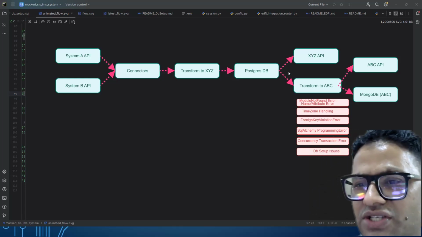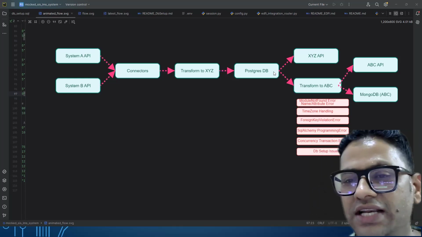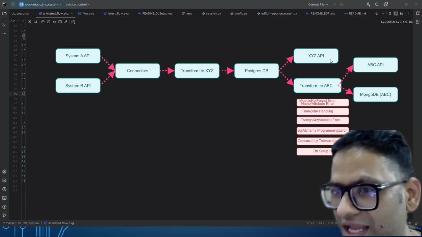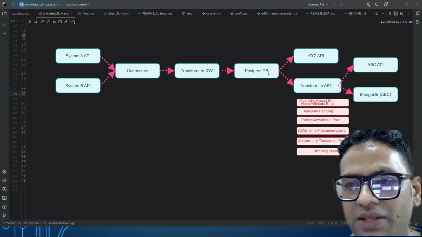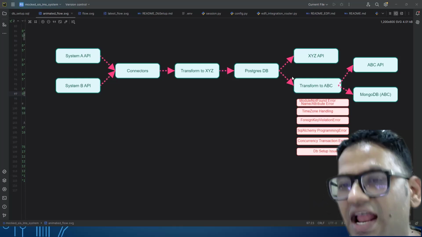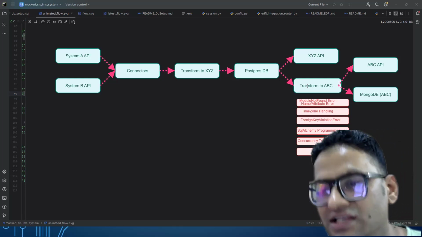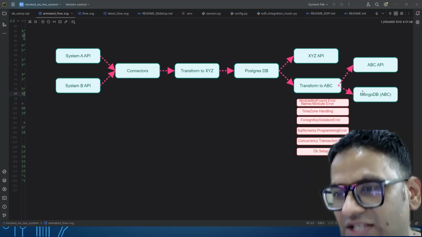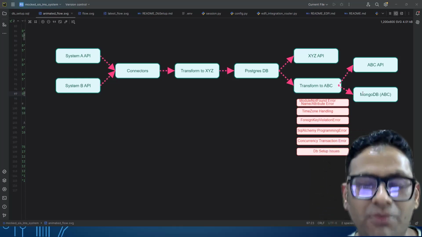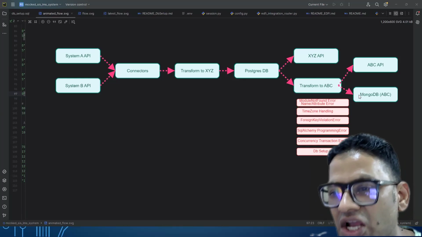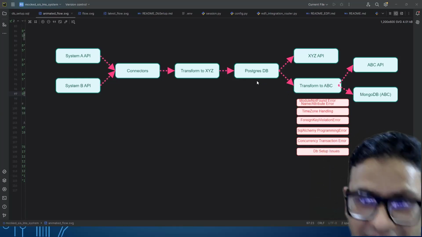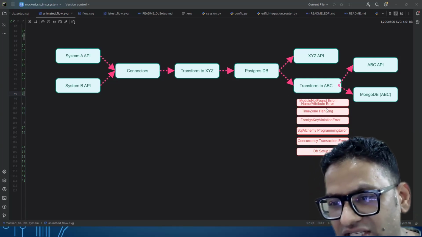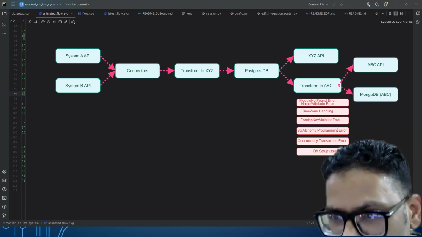And then I got into the situation where I have to expose the data from a Postgres DB through the API. The other thing which I have to do is take the data from Postgres, which is in XYZ standard, and convert it to a different standard, which is ABC, and store it in MongoDB. But along with MongoDB, I have to create a copy of standard ABC in Postgres as well. Right?